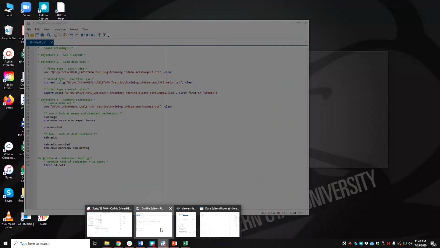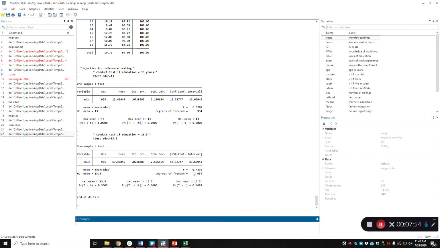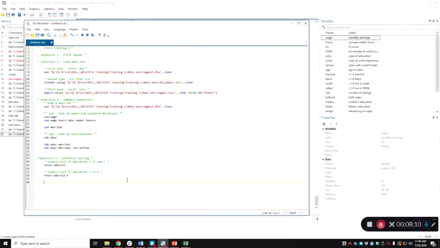Well, let's suppose instead that you read that it's actually 13.5. So I could conduct a test if education is equal to 13.5 years. Now I run that test, and notice that the t-stat is below 1.96, the p-value is high, so I would fail to reject the null and say that this is not statistically different from this population parameter. So I can do a test against simple numbers. I can also do a test between 2 sample means.